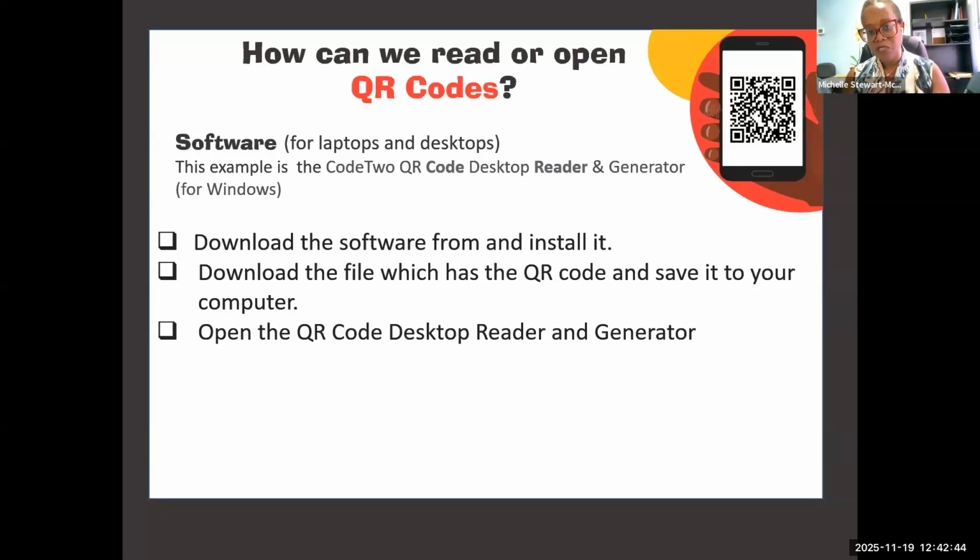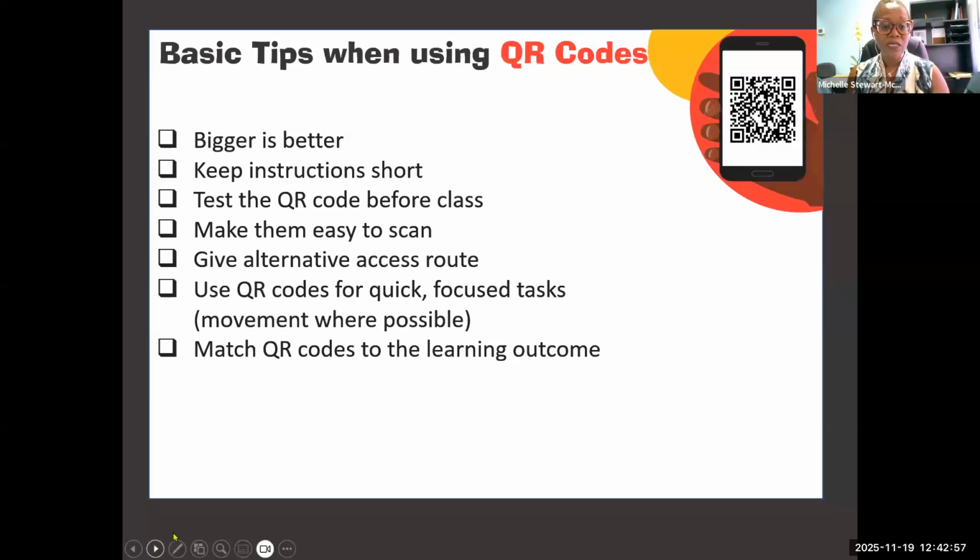Some of them simply read, some of them actually create codes and read codes. So depending on the one that you download, you will want to take a closer look to see if it generates as well. If it generates as well, that is beautiful because it means that you don't have to be using one site to generate and one to read. You just have the same software to do both.